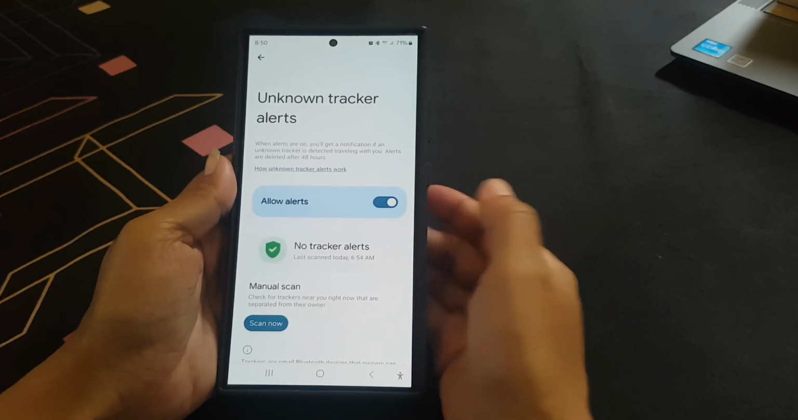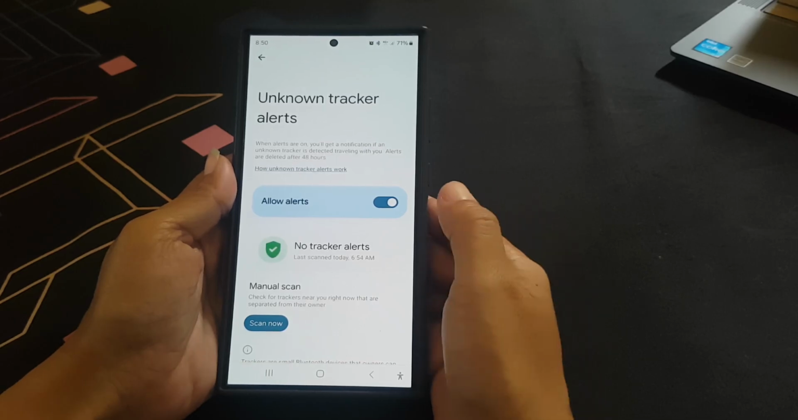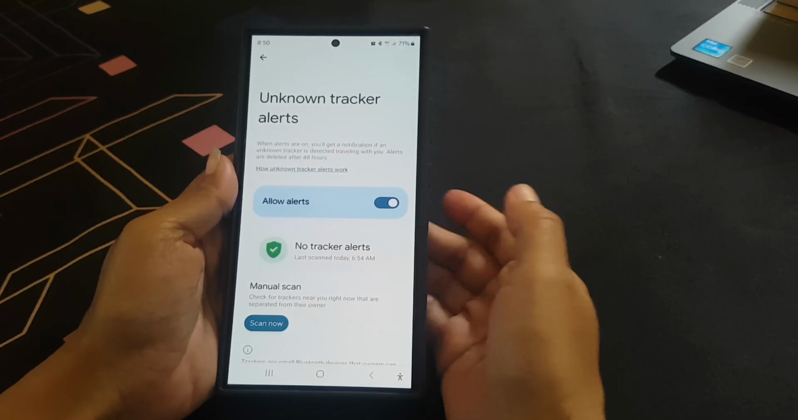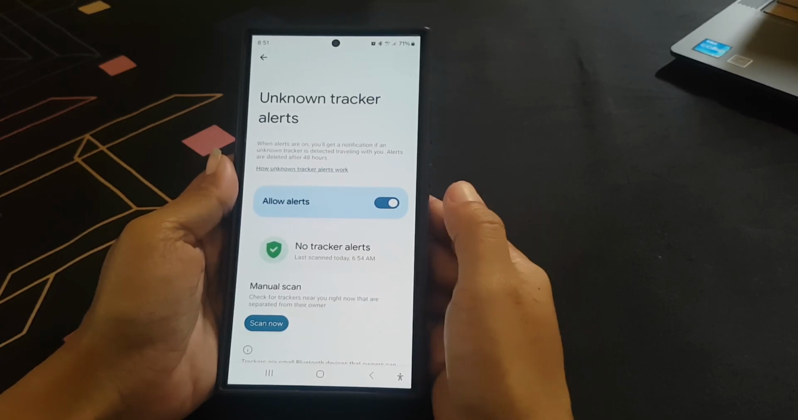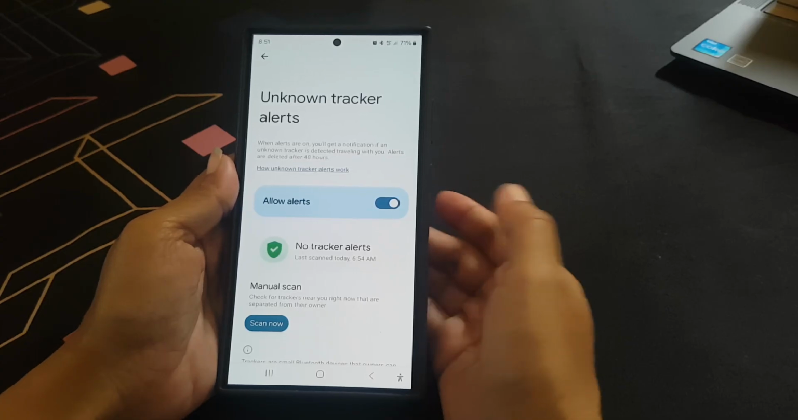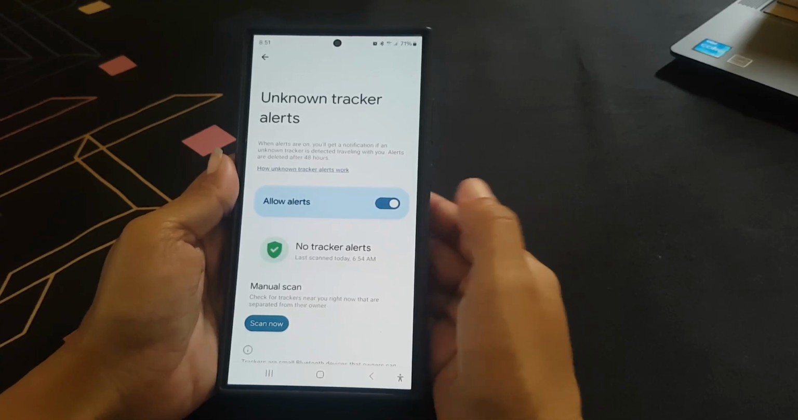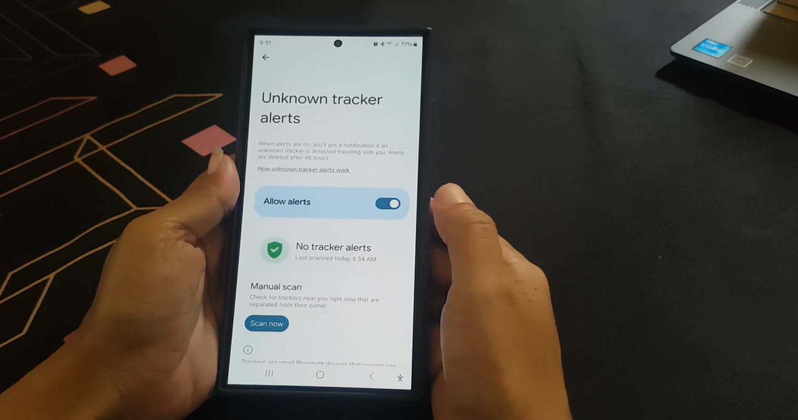When the unknown tracker feature is on, your phone will notify you if an unknown tracker is detected traveling with you. With this feature, you can identify, find, and remove trackers that have been placed near you or in your belongings without your knowledge or consent.